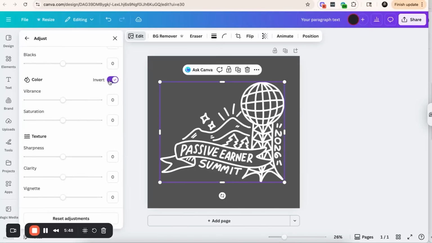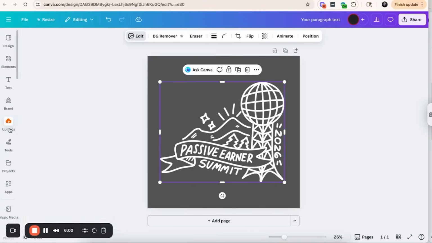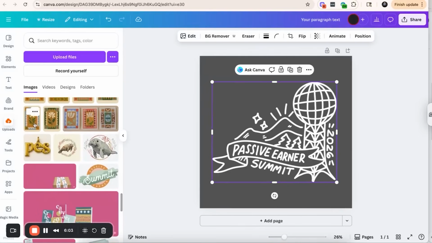It quickly takes that black graphic and turns it into a white graphic. So this is where I think we would use that invert the most. You could play around with it with other elements. We have some other uploads that it might be cool on.